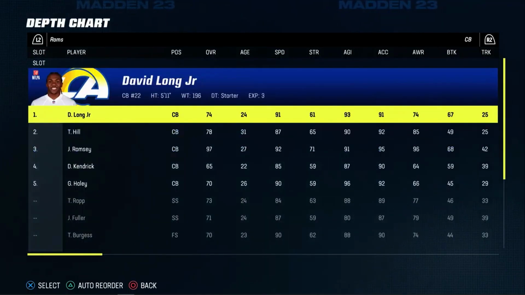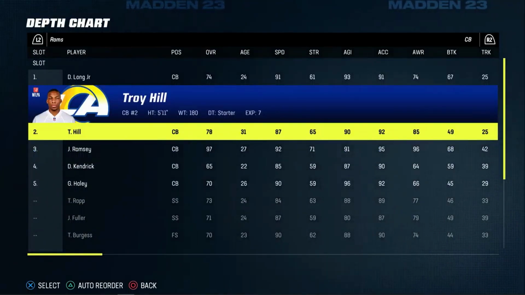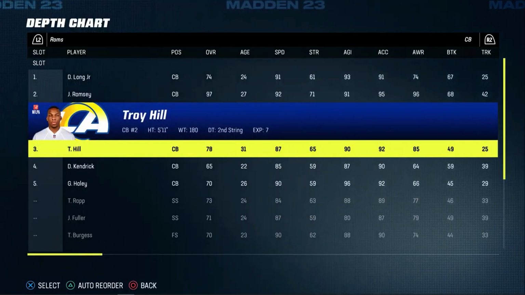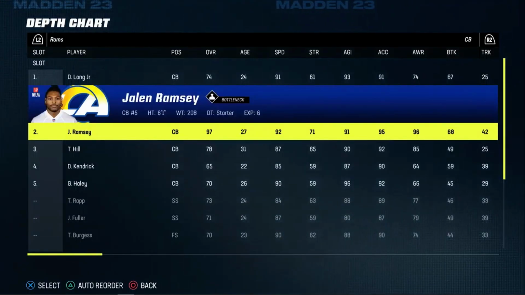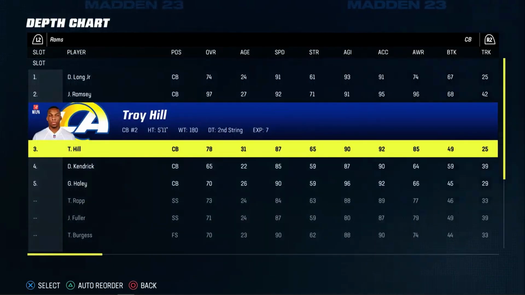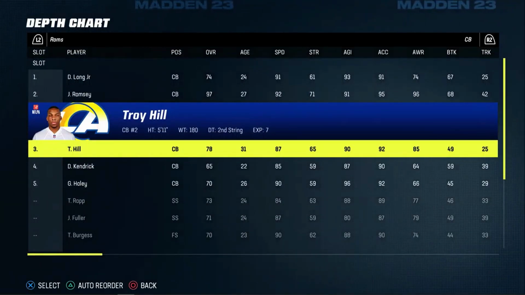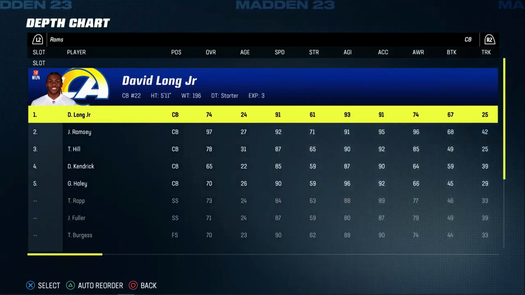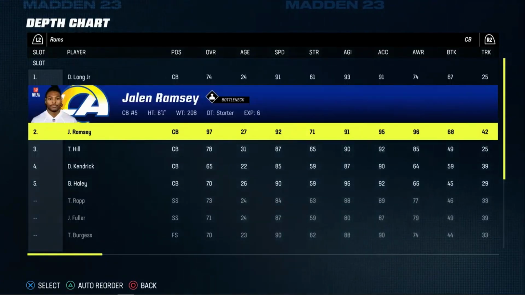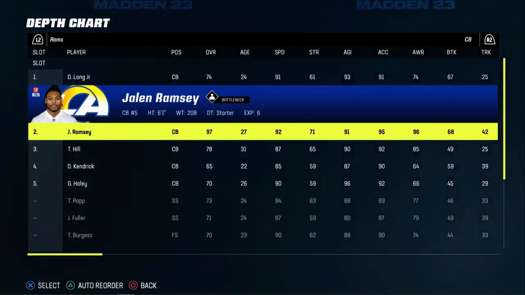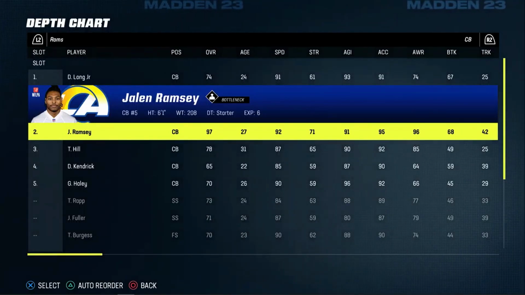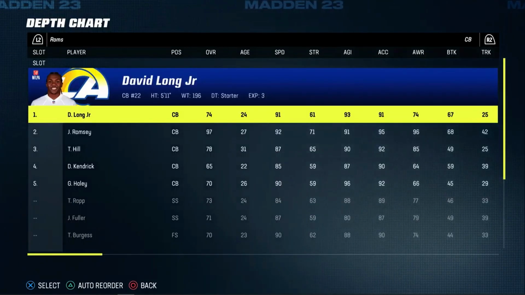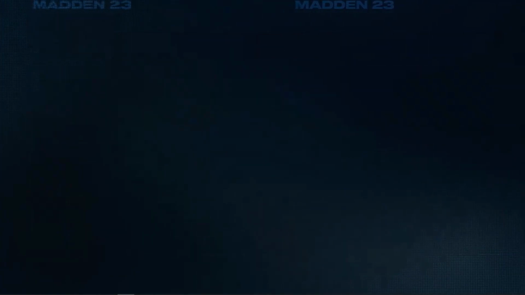I'm going to move David Long to the number 1 position. I'm going to put Ramsey at that number 2 position. And then Troy Hill, it doesn't matter where he is because his job is already solidified as covering the number 1 wide receiver. David Long is going to cover the number 2 wide receiver, which would be DK Metcalf. Ramsey's going to be matched up on whoever the number 3 wide receiver is because of the way I have it aligned. Does that make sense to you? It's a little bit different, but you have to understand how it works.